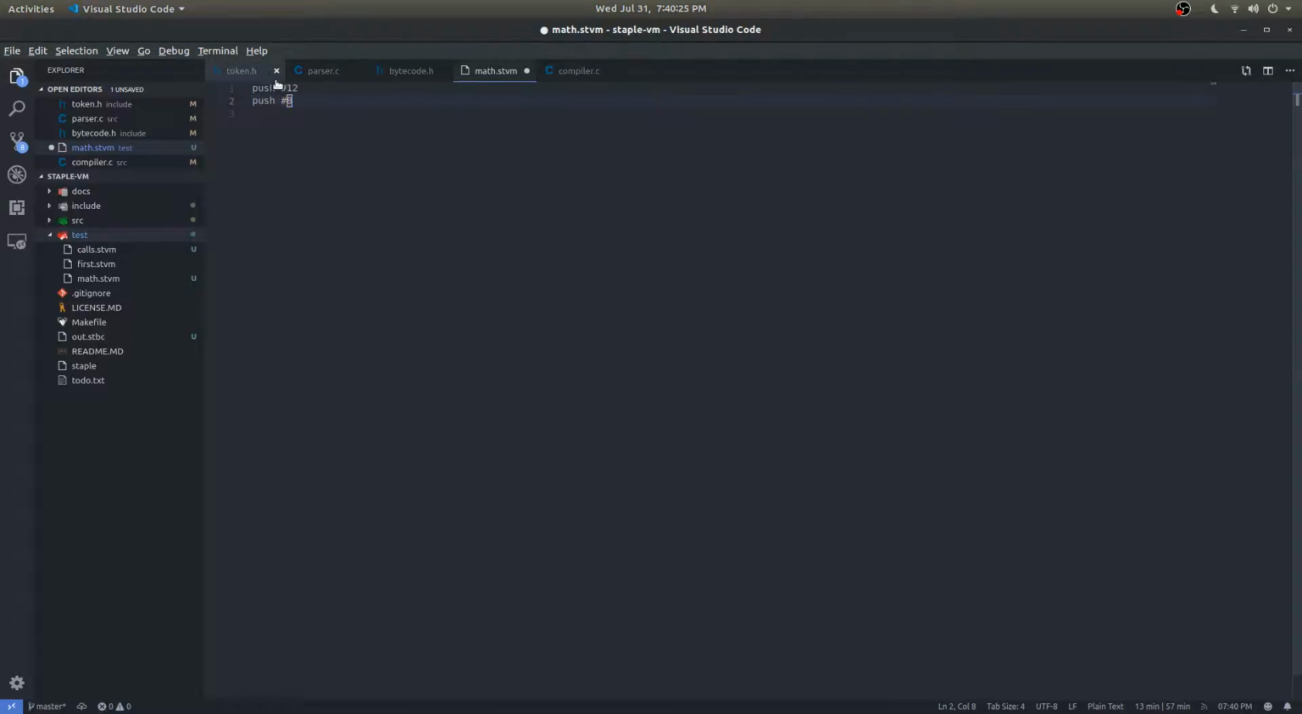So let's just say that it's 12 minus 8. Whatever gets popped off of the stack first is going to be how much the next thing gets subtracted by. I think it might be a good way to do it. We can switch that up later.